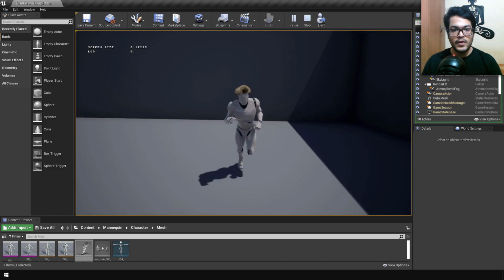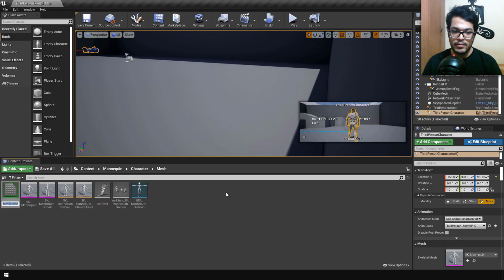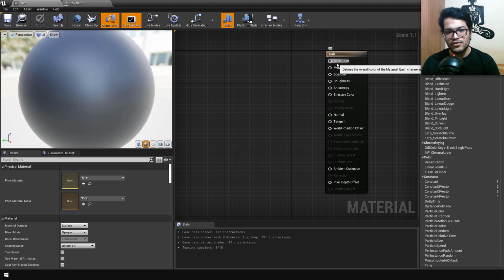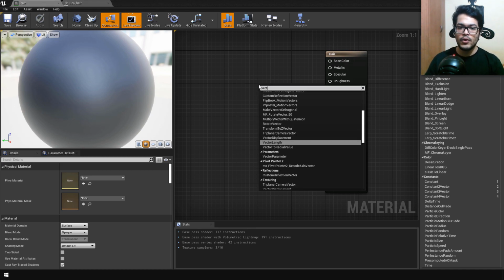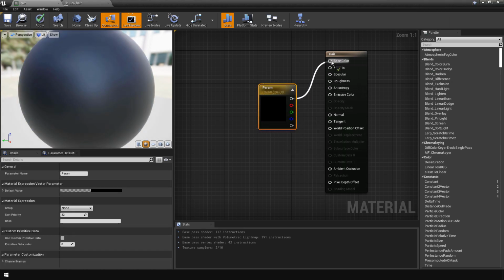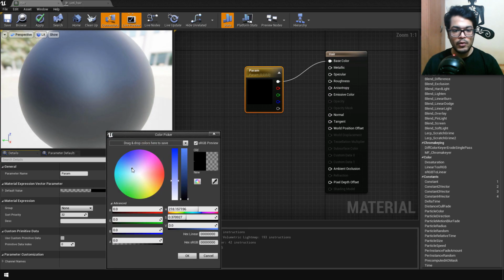So now I'm going to show you how you can change the color of this. So for changing the color, we'll need a material. So right click, add a material, and we're going to call this hair material, something like that. And now I'm just going to make a simple material. So I'm going to add a vector parameter, and this will control the base color. Now in the color, I'm going to change it to a blue color.